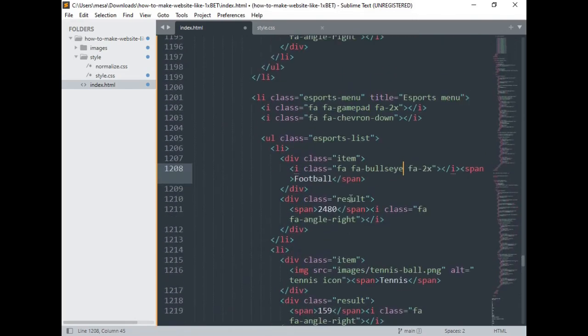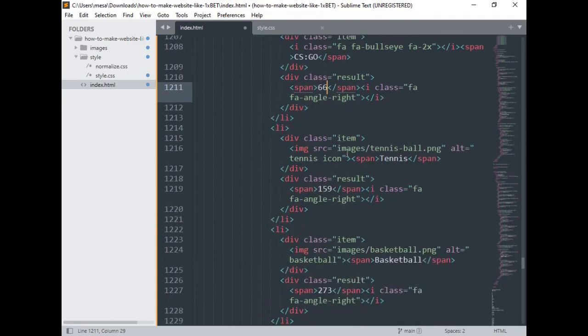Then bullseye. Then inside the span text, I'm also going to change the span text. I'll make CS go. Then the result, let's change from 2408 to 66. Then we are done with that, and let's go on for the next div item.